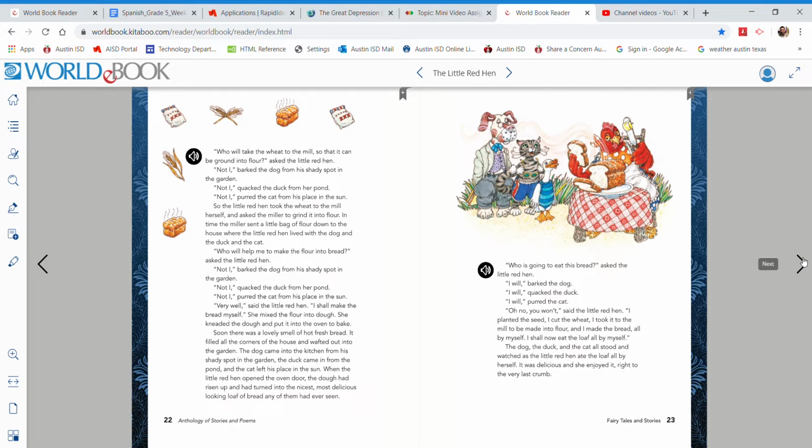So do you guys see a pattern here? Anytime the chicken needs help, are the other animals helping out? Also, can animals talk? What type of story is this? Is it fake or non-fiction?